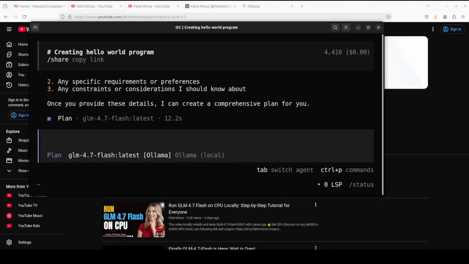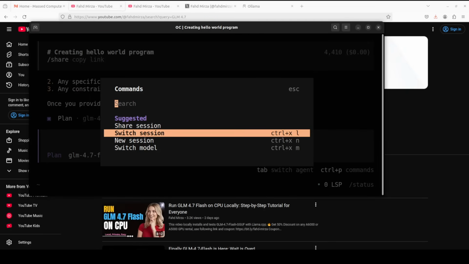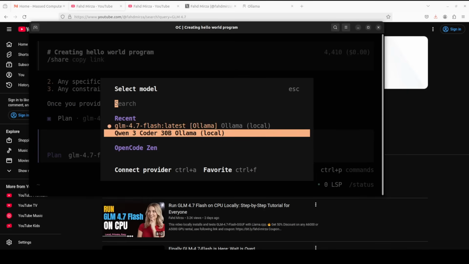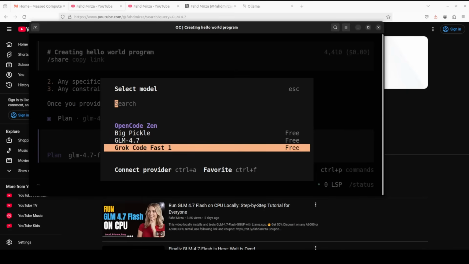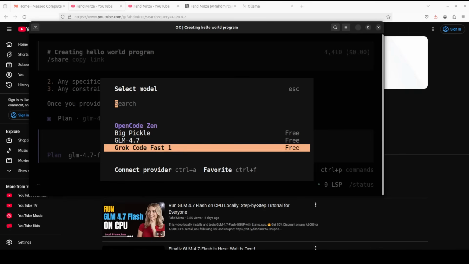You can also use the Tab key to switch the agent, whether you want to build it or just plan it. If you press Control P, you can share the session, switch it, and even switch the model. So if I go with switch model, this is another model which I was running earlier, but I'm just going to go with this. And these are a few of the other things which you can easily use.